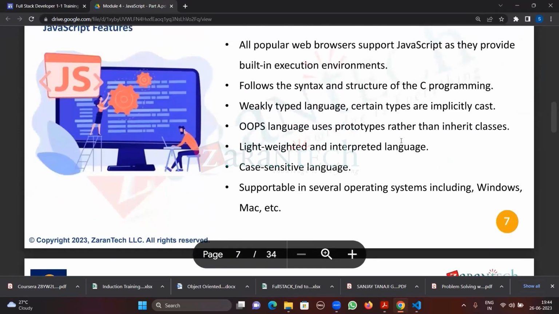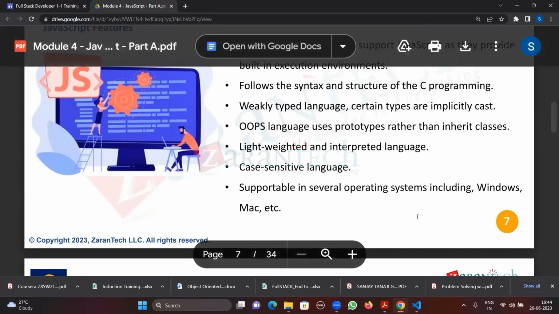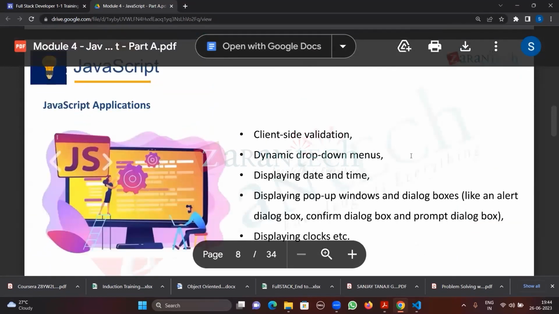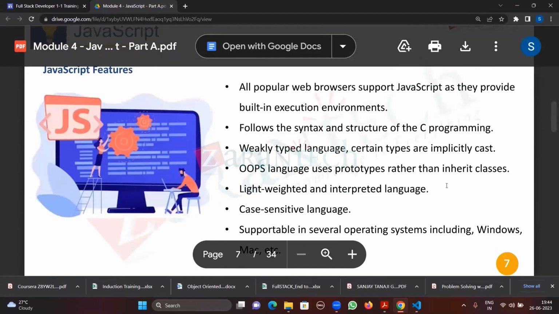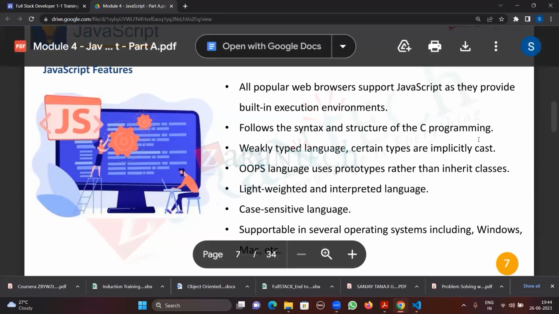Features. The first thing is all popular web browsers support JavaScript. They have a built-in execution environment, so we don't need to do all the server-like setup. Then it follows the syntax and structure of C programming. Well, it's not exactly the structure of C; it's its own structure basically. But if you're aware of C programming, you can relate easily.